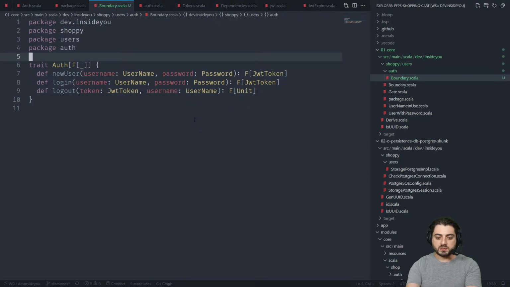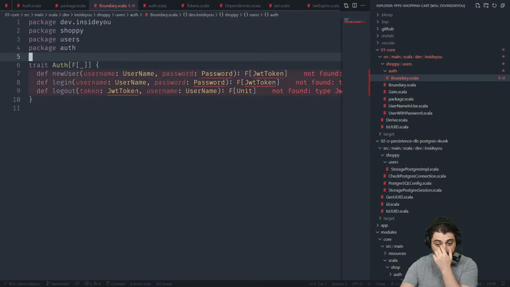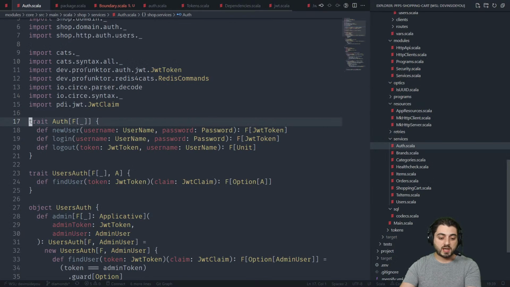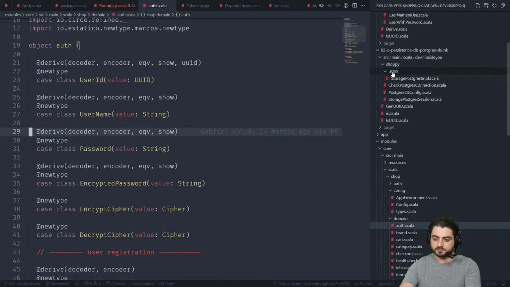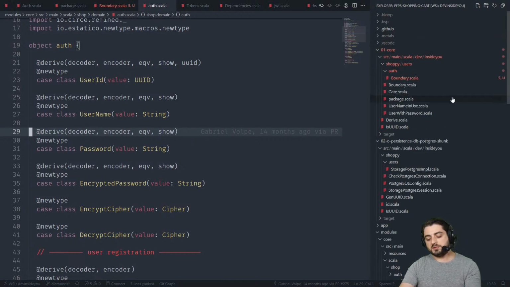There we go. Okay, so now we don't have the JWT token, and we also don't have password. But password is ours, so we can just go to password and grab it like this. For now, I want to keep using the package objects, and eventually I want to show you that this is not a good idea, because we can have only one package object per package, and because we don't have top level definitions in Scala 2, we will need at some point to have the same package object over here, and then we'll need to refactor something.